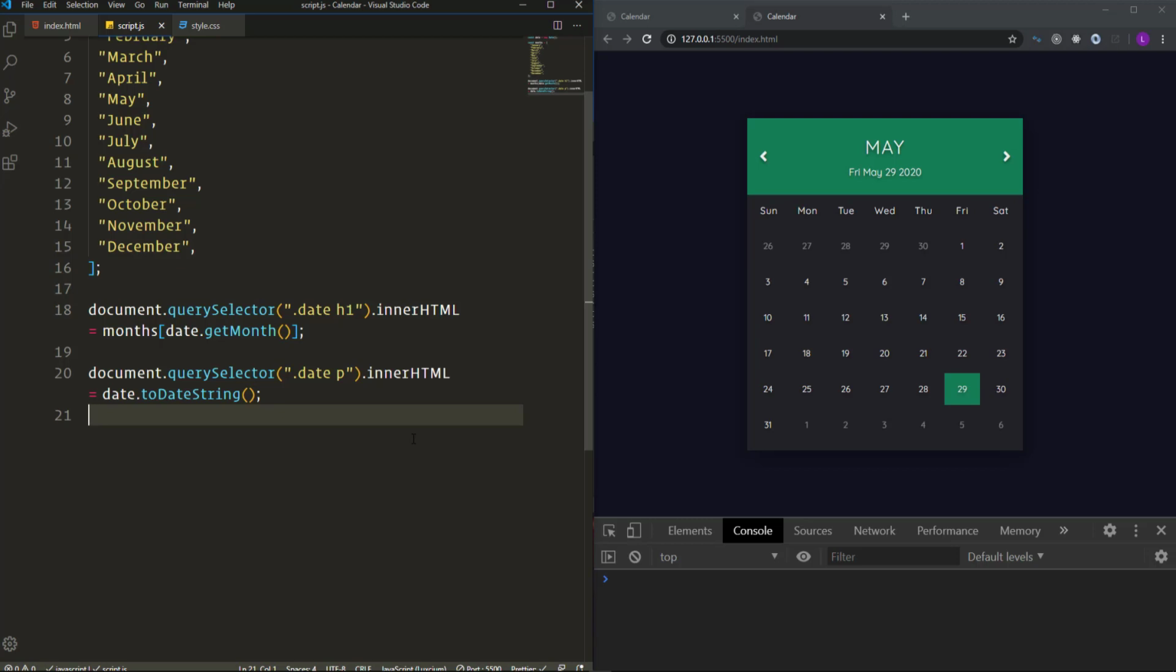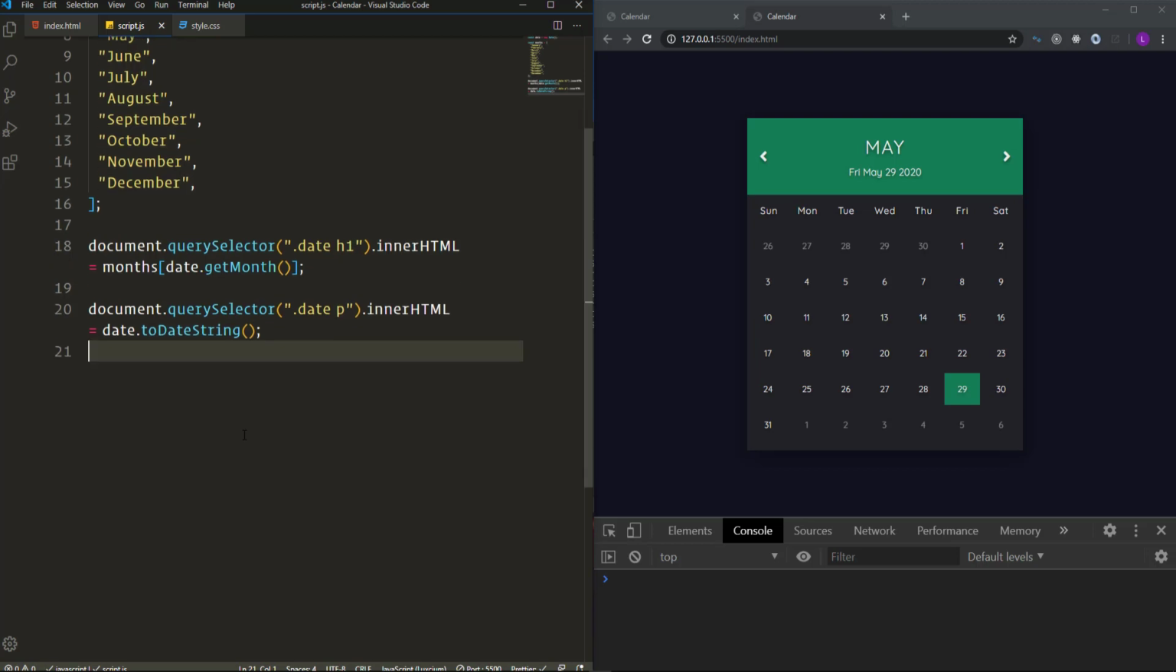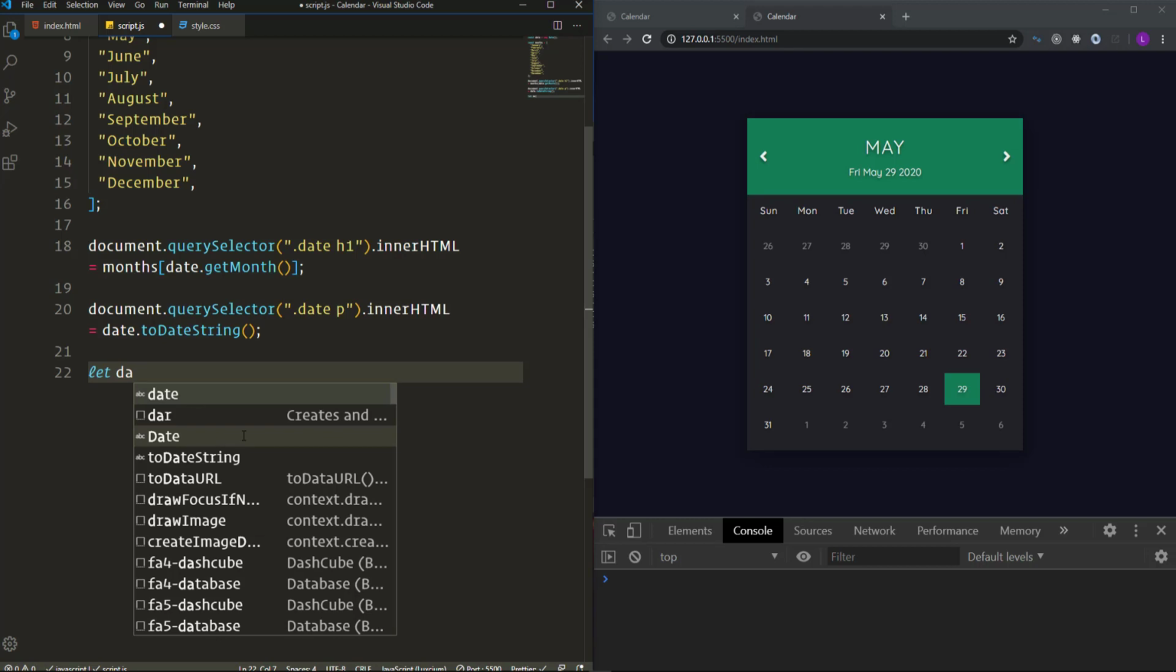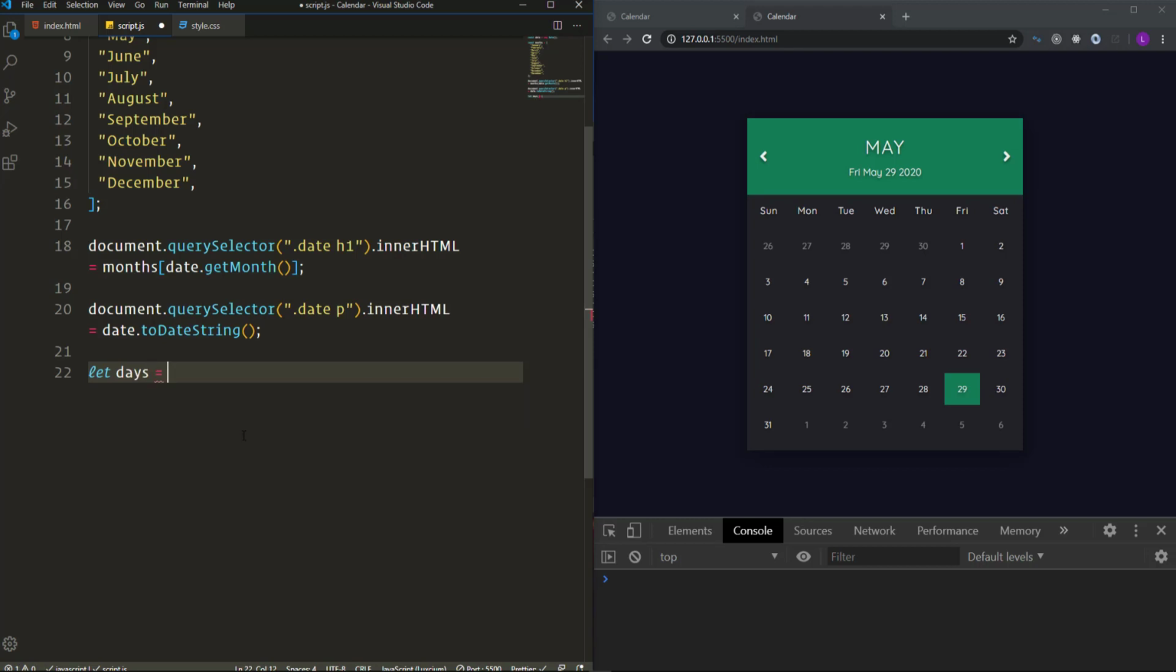Now it's time to move on and display the days. We won't touch the weekdays, they will be displayed from HTML because I think it's enough. In order to display the days, I'm going to use for loop. First of all, let's create a variable days. I'm going to use let keyword and let's make it an empty string. So I'm going to loop through the numbers from 1 through 31 and display them as the content of the days div element. Let's use for loop.